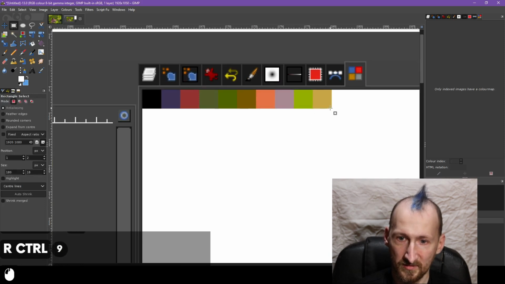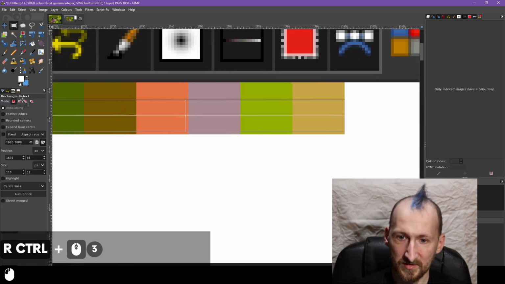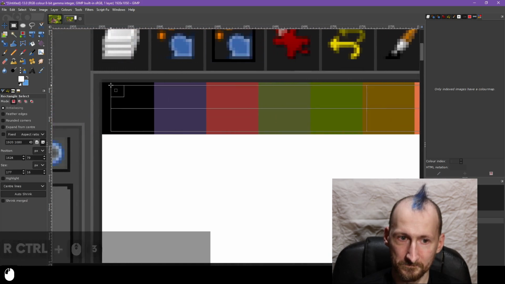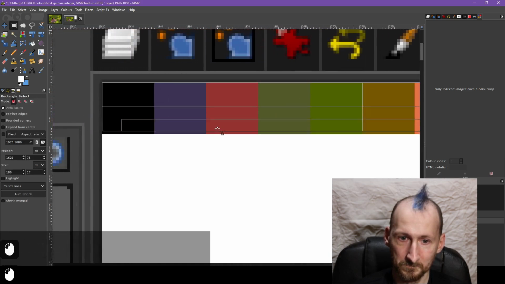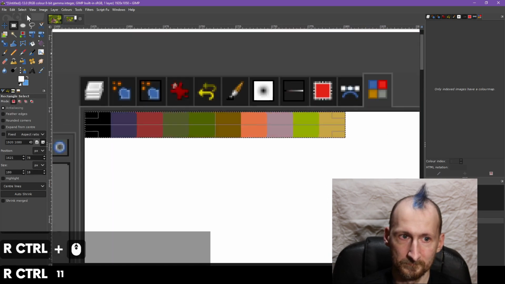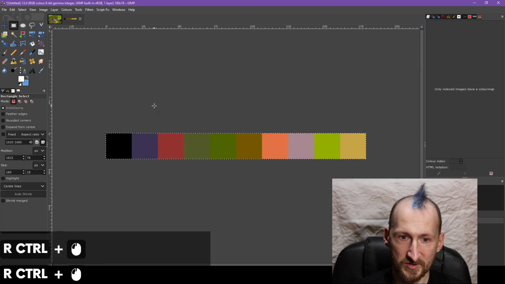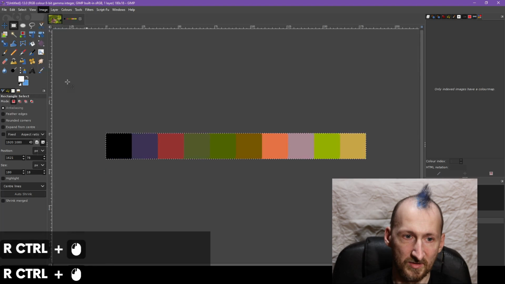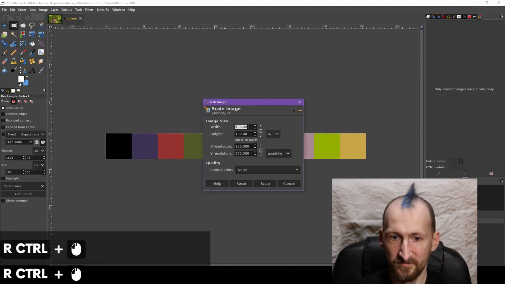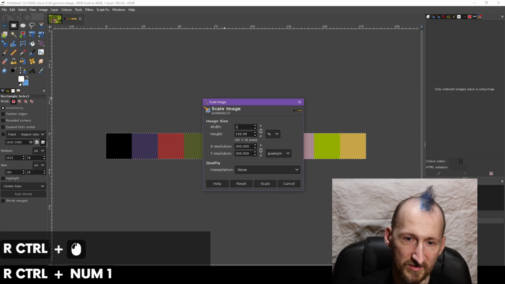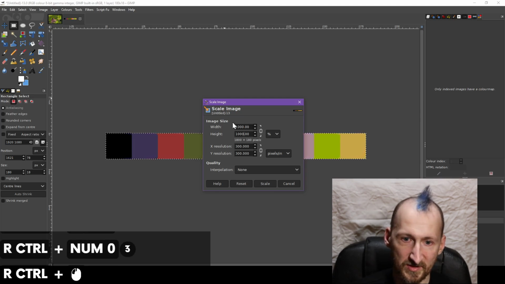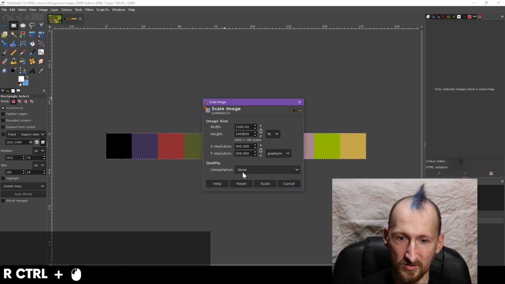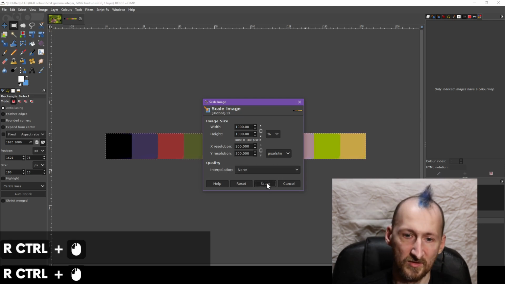Now we can select this palette, crop to selection, and now we can make it bigger. Image, Scale, let's say 5 times or 10 times, so it will be 1000%. And this is important, interpolation none. Not only for speed, but we don't want any artifacts. Okay, scale.